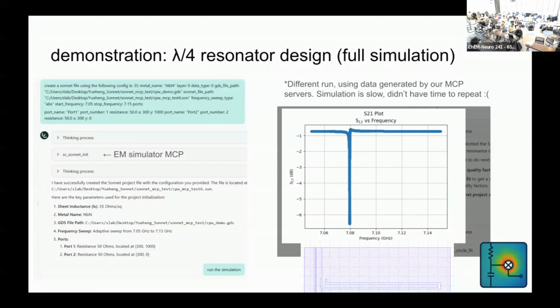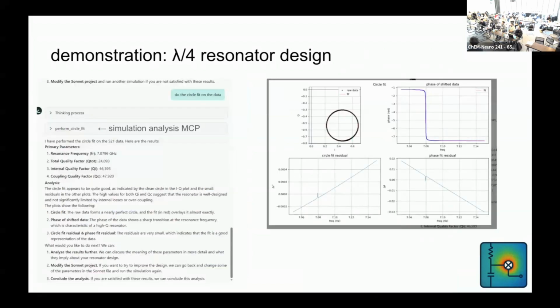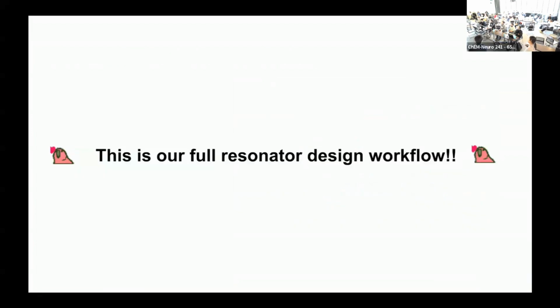And then it also calls all the MCP analysis tools that we put there and does all the fittings and helps us extract all the parameters, for example the coupling Q. You can see this is a circle fit, which is typically used for these resonator designs. And then the MCP itself can give us a result. So this is our whole workflow.